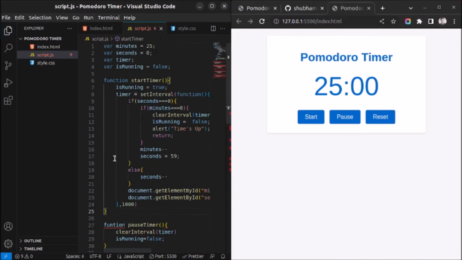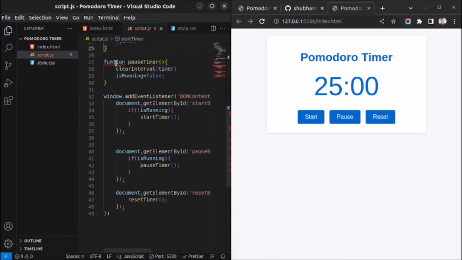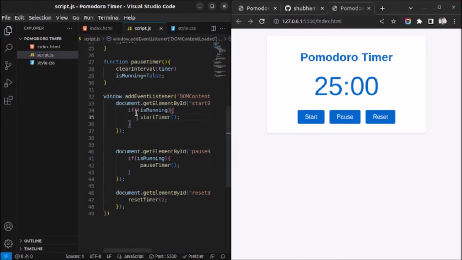Now I don't know what mistake we are doing. Okay, I am writing the wrong spelling here. Here also I am writing it wrong. That's why the spelling of function is wrong. That's why they are not coming up properly. So if I click on start, now it is starting. And if I click on pause, now it is getting paused.